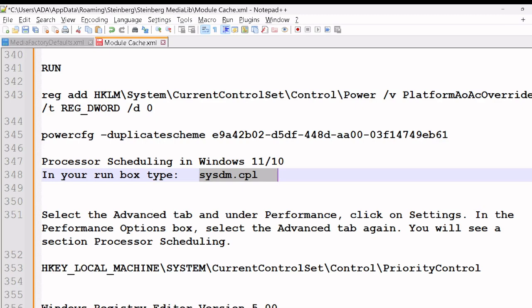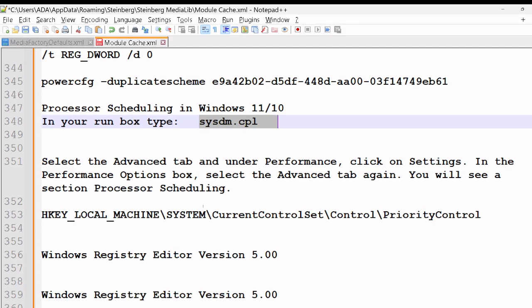I have mine set to what's known as 26. You may need to read into that a little bit.